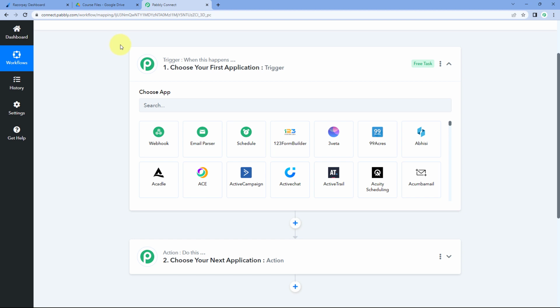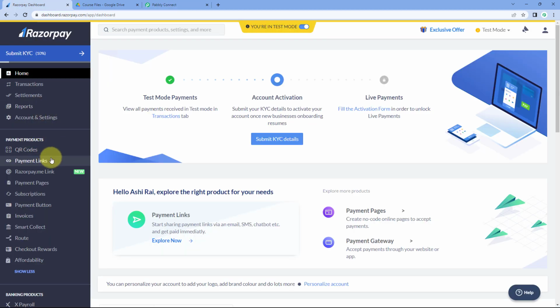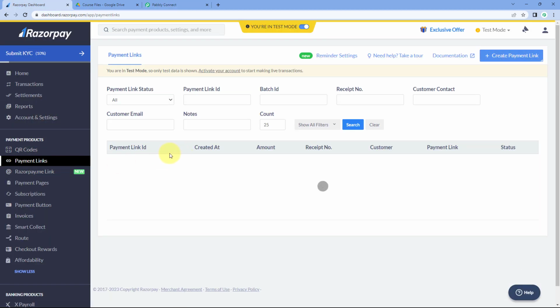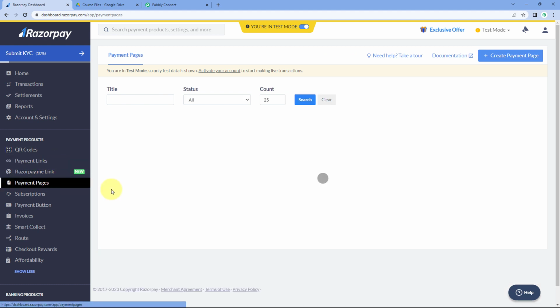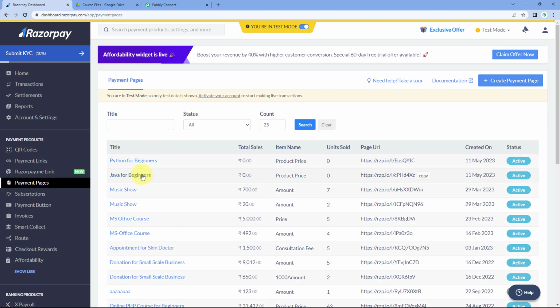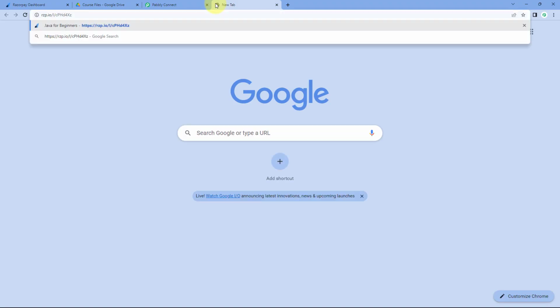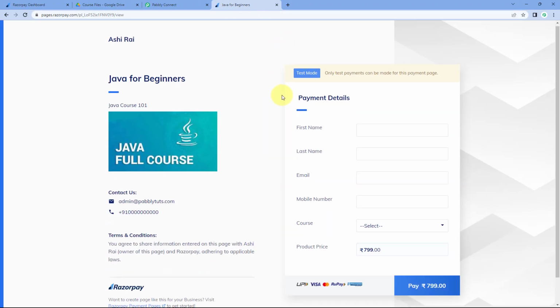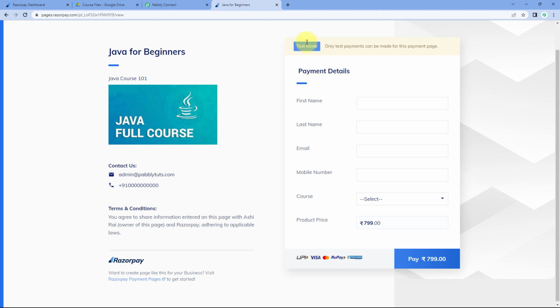Then after that, here in my Razorpay account, I'm actually selling 3 different products. Let me show you. First one is the Java course. Here you can see Java for beginners. This is the payment link for this particular course. We'll just open it in a new tab. And here you can see that this is the payment page using which the customers can buy this Java course. The price of this course is 799 rupees.